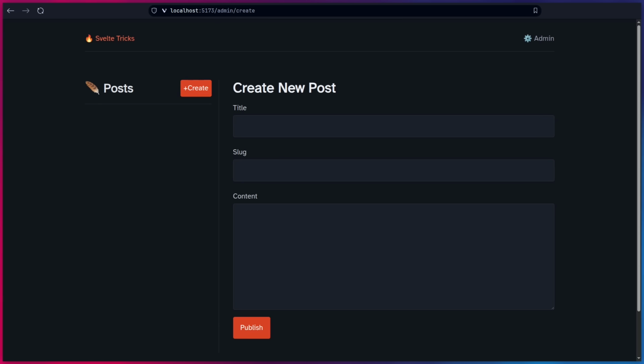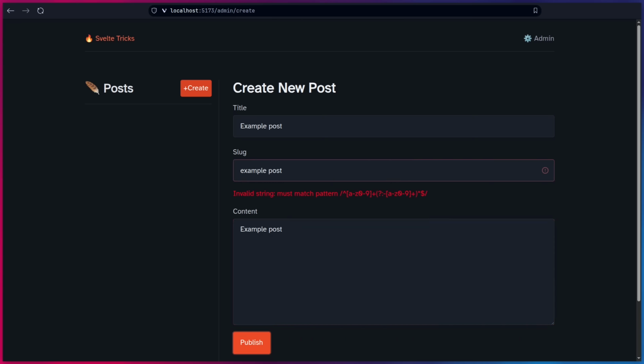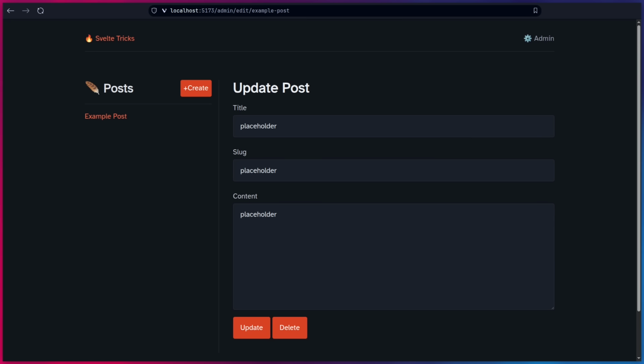Alright, so let's create a post. So here we have our create new post form, so we can say example post, and then we can give it some bad slug. For example, let's see if our validation works. And then let's say for content, example post. Alright, so if we say publish, we're going to see we have an error here because our validation works, thankfully. So we can make this a proper slug, and then we can publish it. And as you can see, it's going to redirect to the edit route. But of course, we only get these placeholder values because we haven't done anything with this form yet.